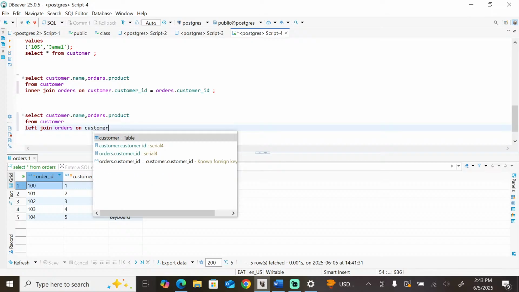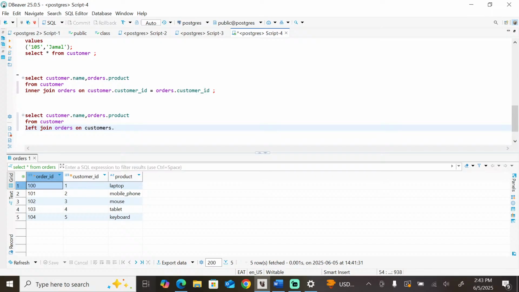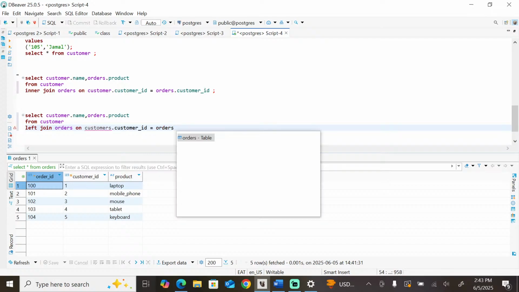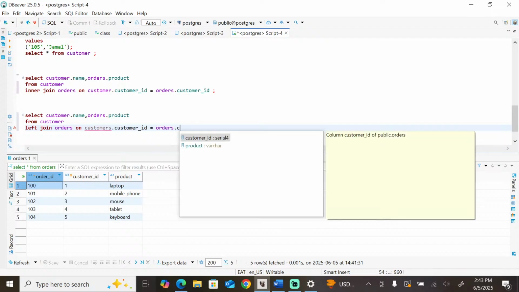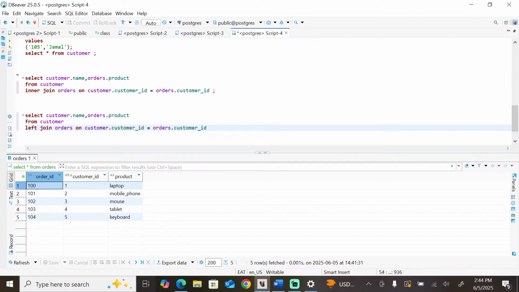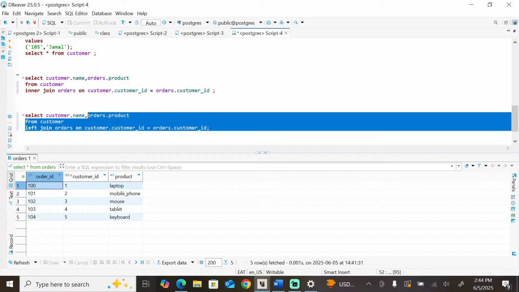I know that joins are very challenging, so I'm trying to explain as much as possible so that you can understand it. Customer underscore ID equals orders dot customer underscore ID. Okay, now let me just remove this S here because my table name is that. Okay, let's run this.